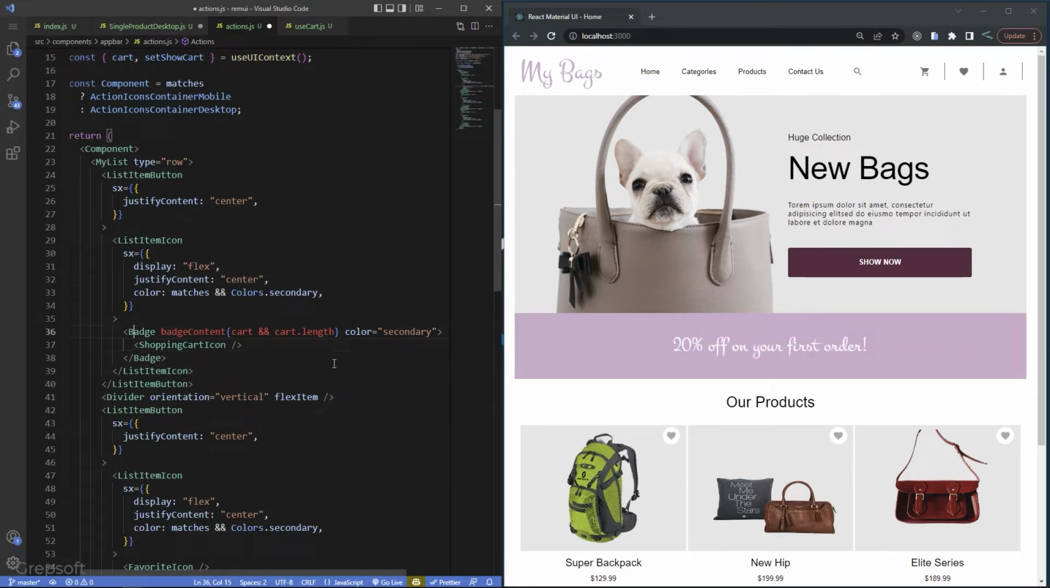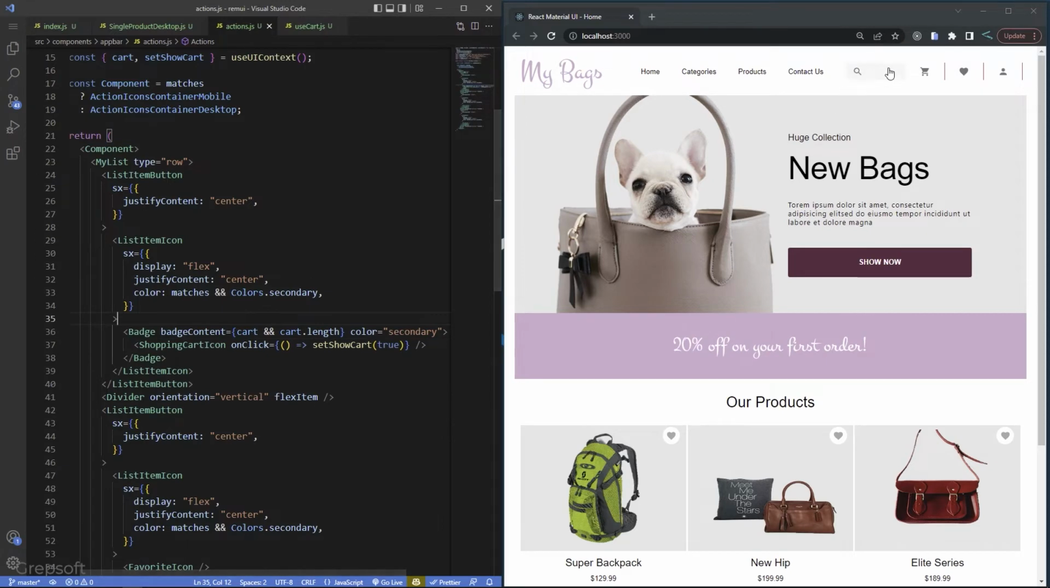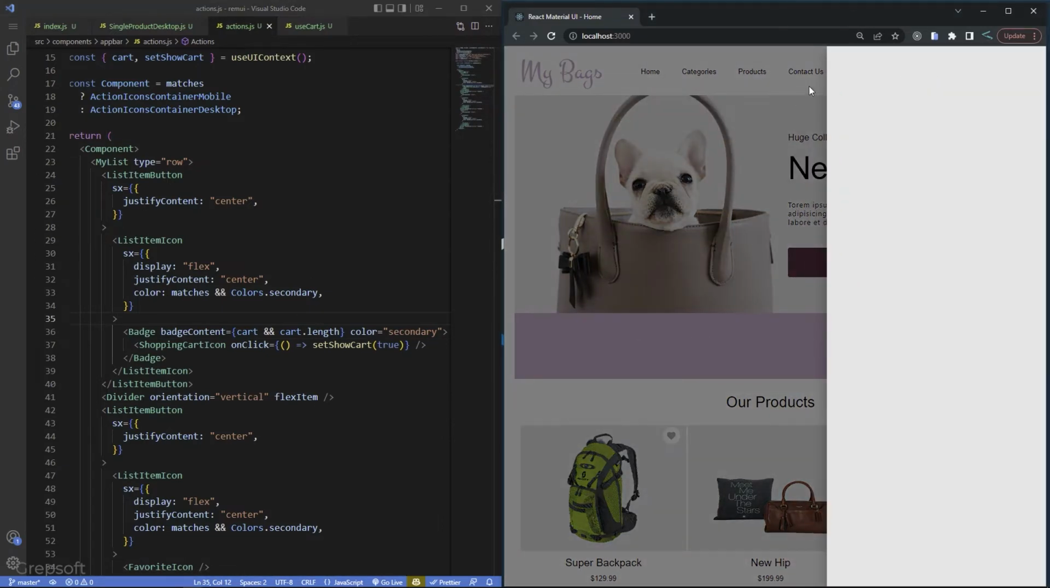Now I am getting this. Yeah. All right. So that's that. And the other thing is when we click on the shopping cart, I would like to show the shopping cart. So I'll say on click equals, and we will just do set show cart to true, like that. All right. So there you go. We can show the cart. Currently, there's no way of us getting rid of it, but we'll get to that.